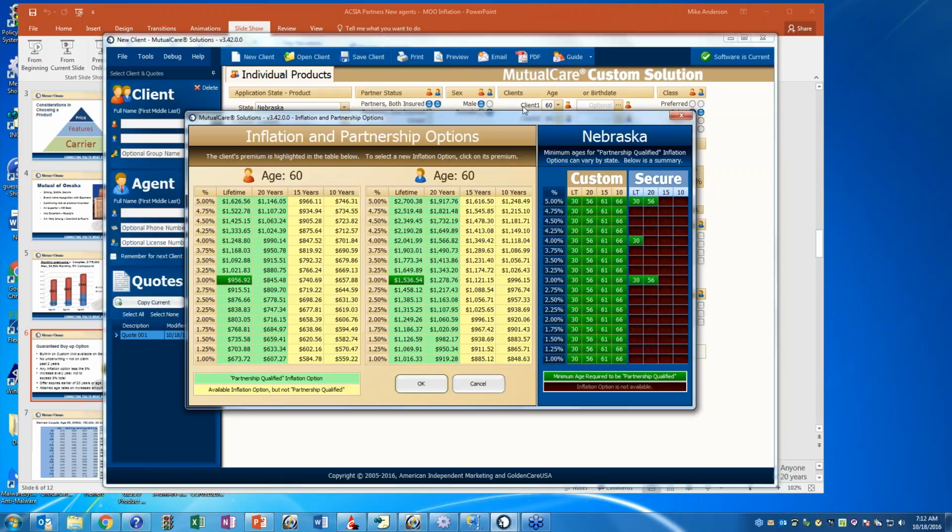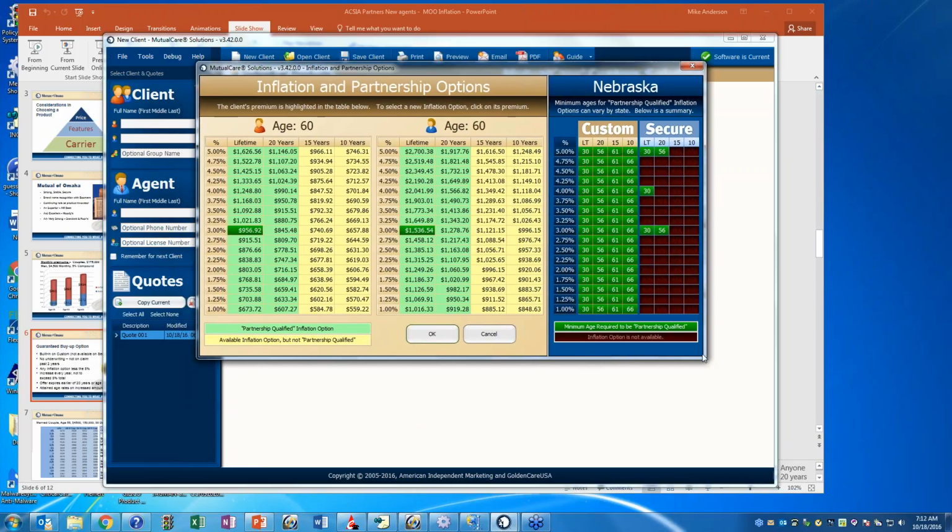Okay, this chart gives you a quick look at what is an approved inflation option for partnership purposes. We're talking about Nebraska here. Had to pick a state, we pick one right smack in the center. All right, and what you're seeing here is the lifetime option, obviously good all the way down to 1%. Very innovative. Rob was talking about that a few minutes ago. It's one of those things that lets you move the conversation to a price point where your clients are comfortable.